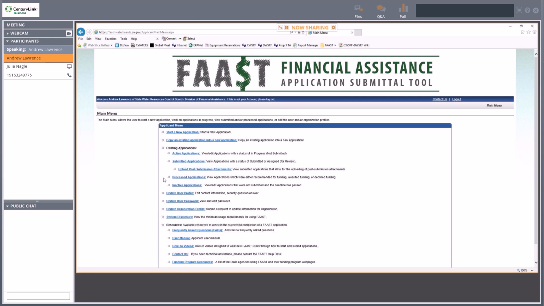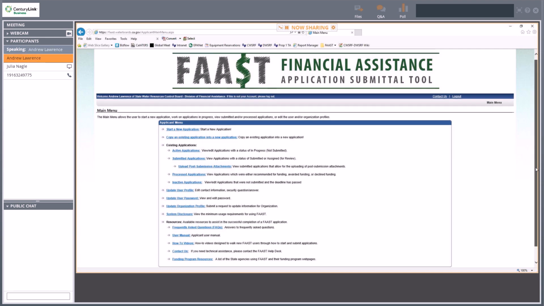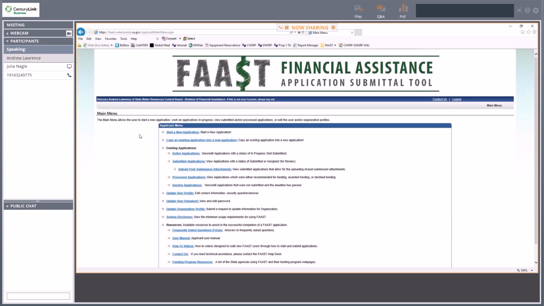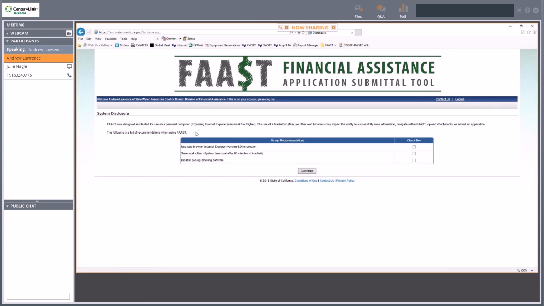And then there's also links for the processed and the inactive applications, as well as links to update your user profile and password and organization down here. And then there's also some links at the bottom if you're having any problems with the system. There's some frequently asked questions, a user manual, links to some how-to videos, as well as a link to contact the FAAST help desk. So we're going to go ahead and start a new application by clicking this first link.